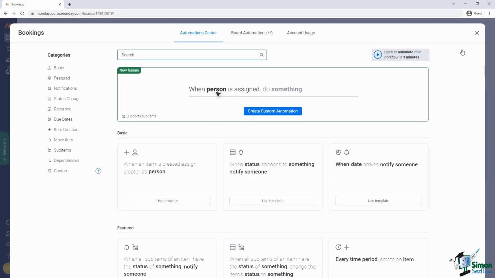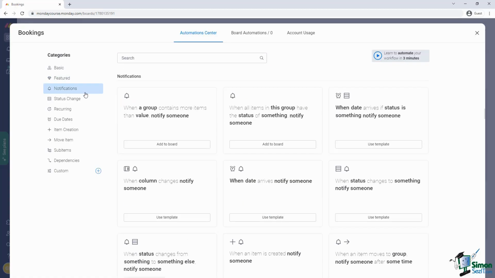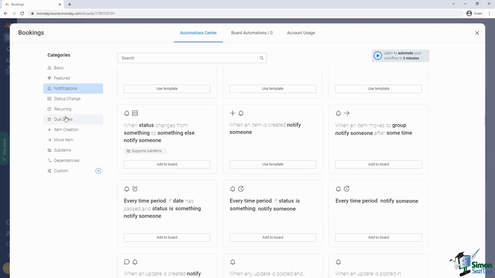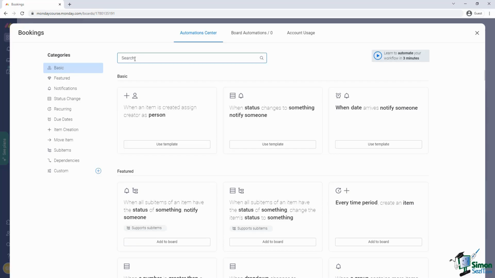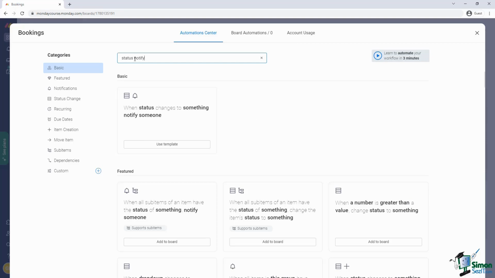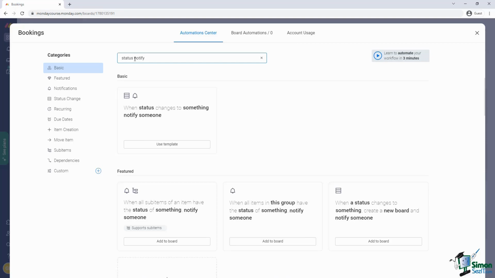Theoretically, you can scroll through this entire list, but be aware it's a long list. Another option is to first select your category and then scroll through the list in that category. However, the most efficient solution is to use the search box, which is found right at the top. We want to build an automation that notifies us when a booking changes into the paid status. So I'll just type status notify. This filters the list to only show the relevant recipes, and of course there is a specific recipe matching our needs. When status changes to something, notify someone. Let's click on the recipe to configure it.